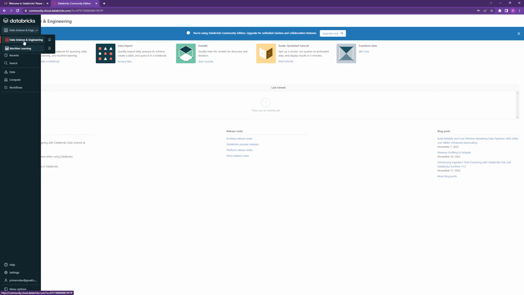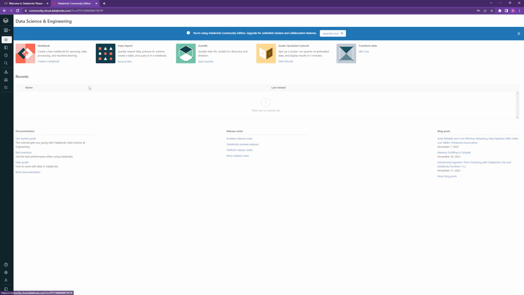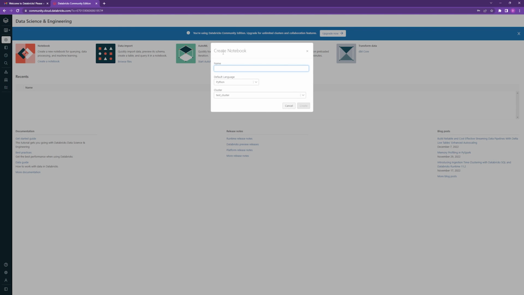Notice in the left pane, we have a couple personas we can choose from. We can either work with the data engineering setup or the machine learning setup. If you're running a real environment, not Community Edition, that is, and have a premium workspace, you'll also see a SQL environment that you can jump into here. So this might change in the future, but at this point, you have these different panes you can jump into depending on the type of work you plan to do. So we can stay with data science and engineering, and we can jump into workspace to create a new notebook.